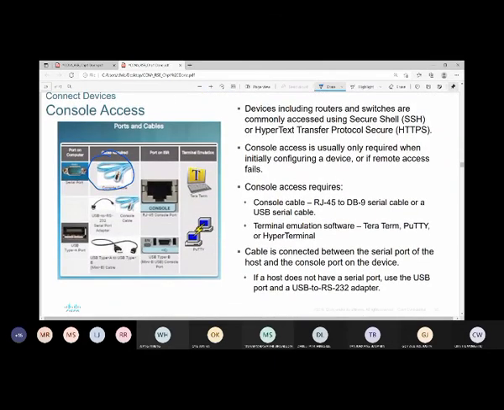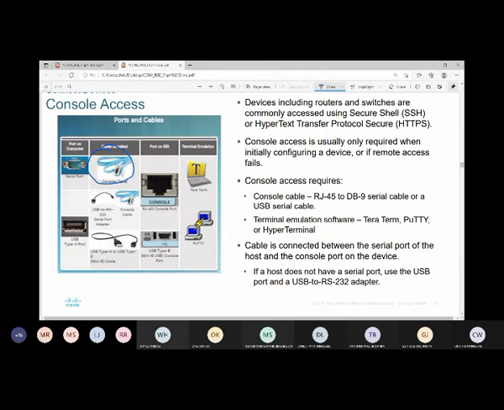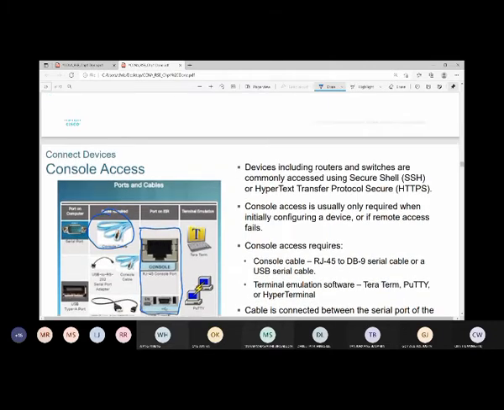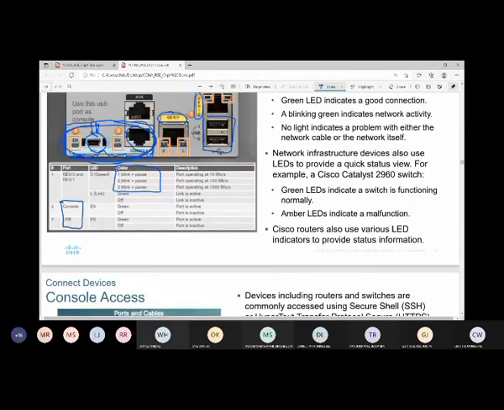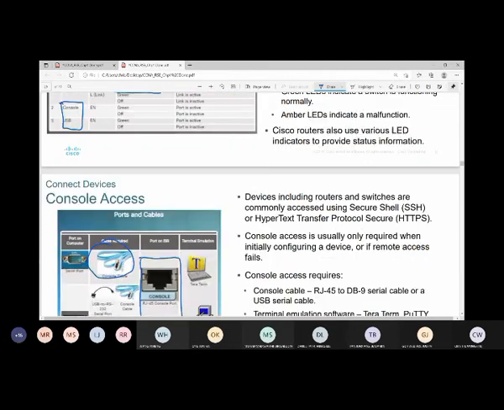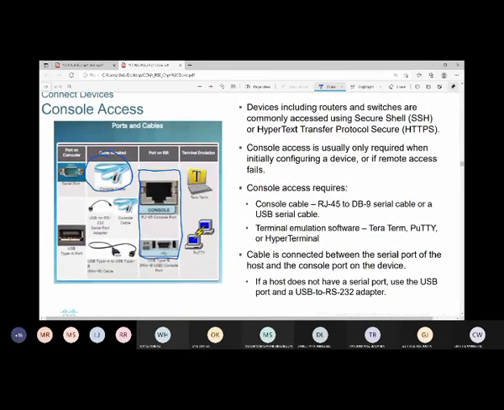Okay, let me move up here. So I was saying just now, the console port. You can see the console port, the blue color one. This one is actually your console port, which is on top here. This one, yeah. So this is the console wire.